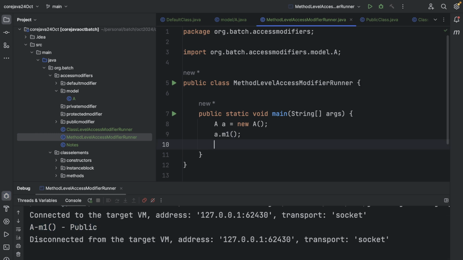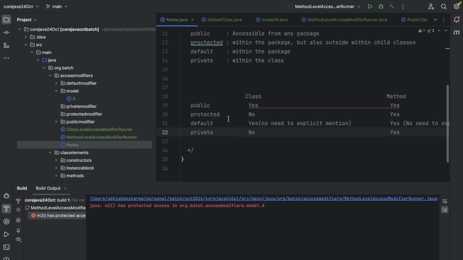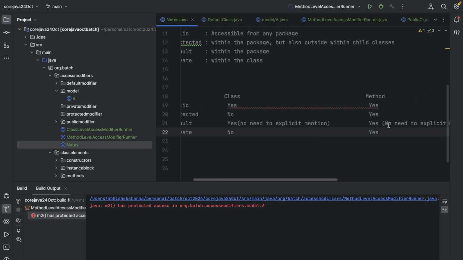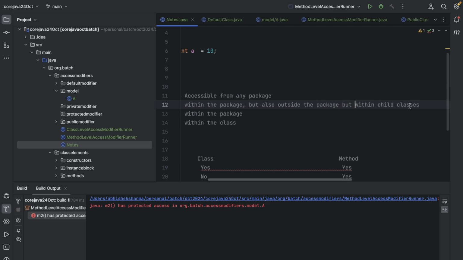Cool. What if I now try to access the m2 method? M2 method is protected, right? So if I run it, there will be an error, because a protected method can be accessed only inside the child classes. Isn't it? We have written it in the notes. Protected can be accessed within the package, but we are not in the model package, we are outside the model package. So what is the other condition? Outside the package, but within the child classes only.